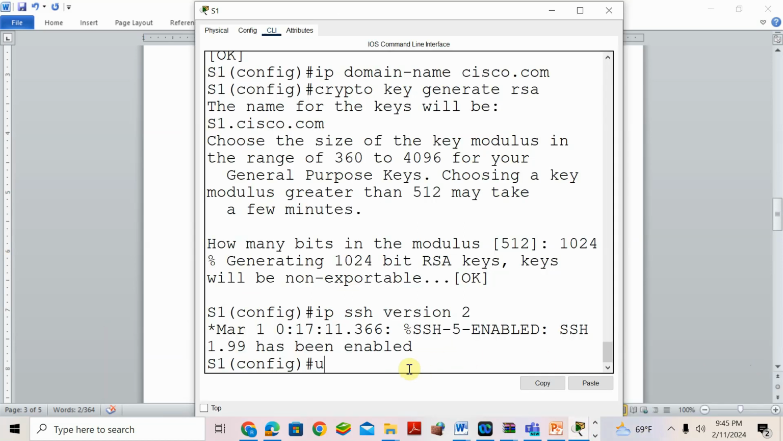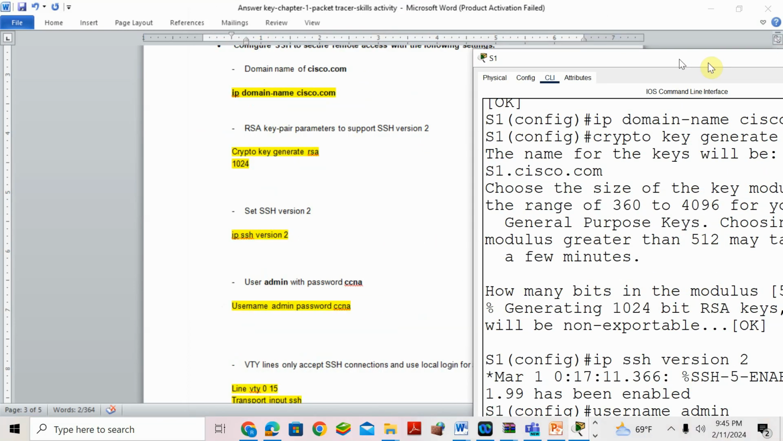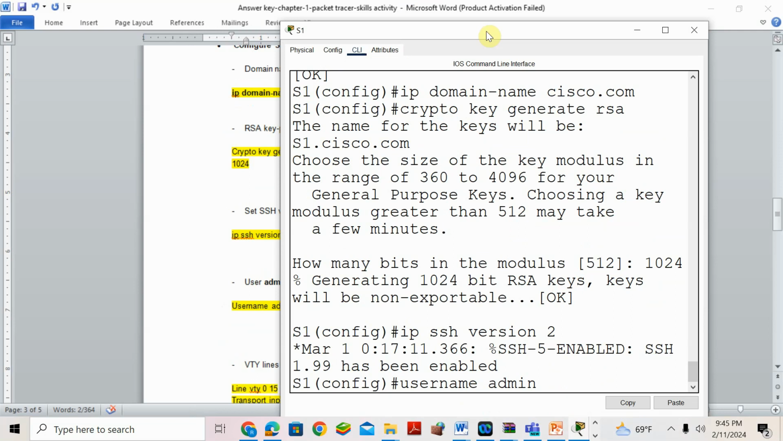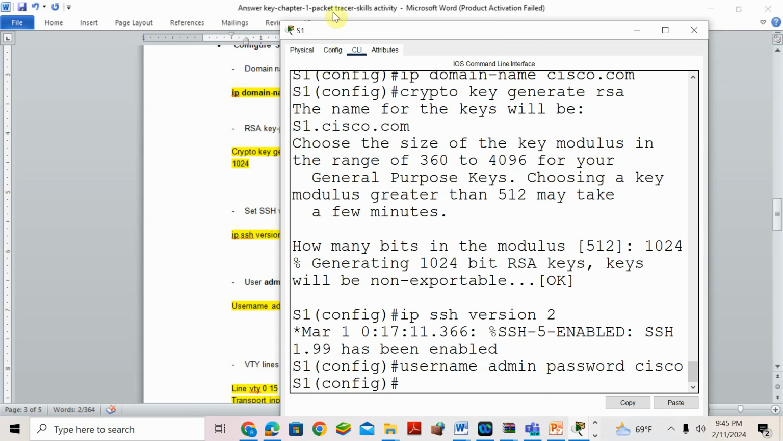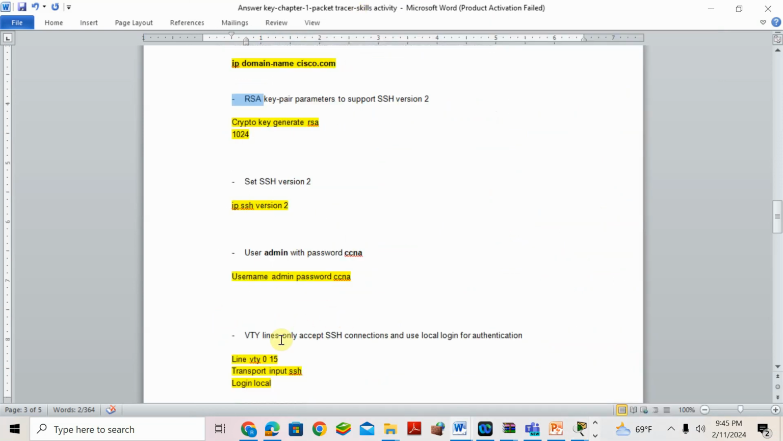So while accessing the switch via SSH, we have to mention the username and password. Okay, done. Now configure VTY lines to only accept SSH connections and use login local for authentication.